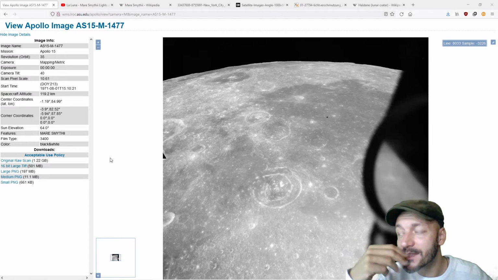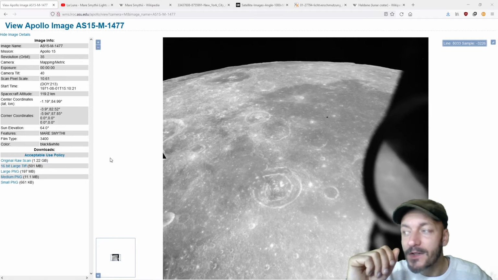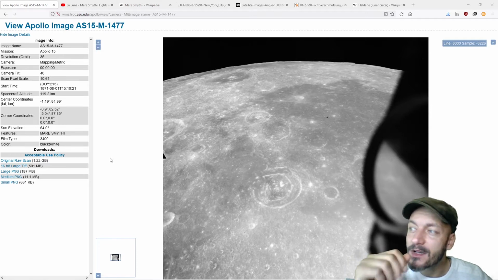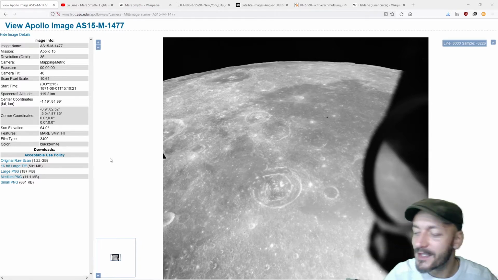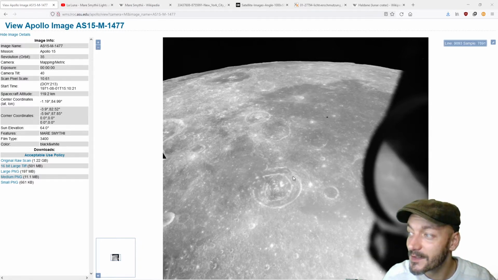Yeah, we look down to Mare Smythii. It's not the biggest mare on the moon, but it's very characterized by this amazing so-called crater, the Haldane crater, or this one, the Warner crater, and so on. And this area is, to me, very famous because of this baby here, Haldane. And there's so much to see.